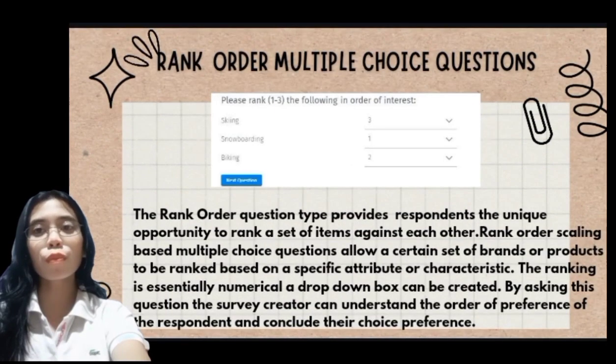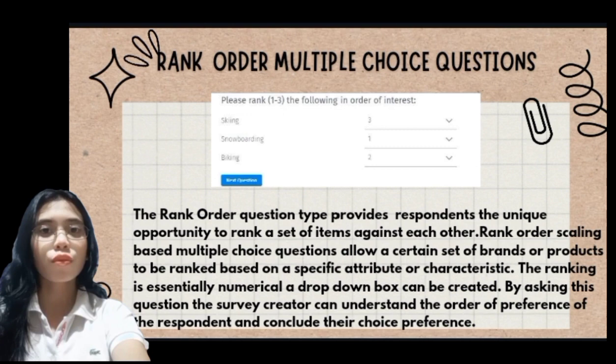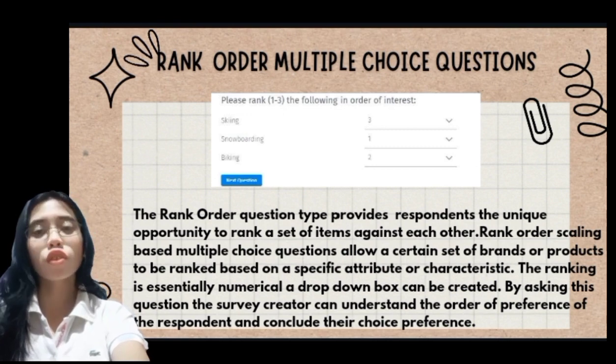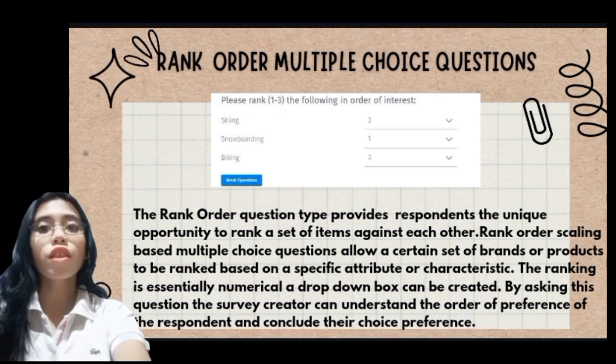Next, rank order multiple choice question. The rank order question types provide respondents the unique opportunity to rank a set of items against each other. Rank order scaling based multiple choice questions allow a certain set of brands or products to be ranked based on a specific attribute or characteristic. The ranking is essentially numerical. A drop-down box can be created. By asking this question, the survey creator can understand the order of preference of the respondent and conclude the choice preference.